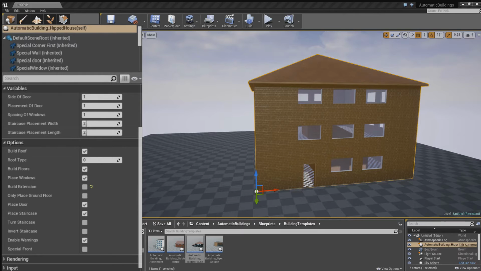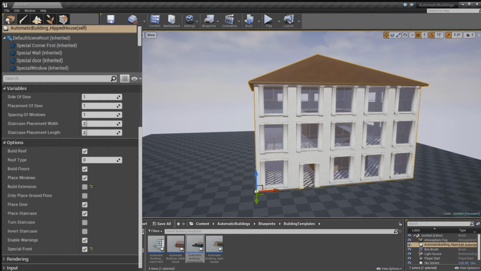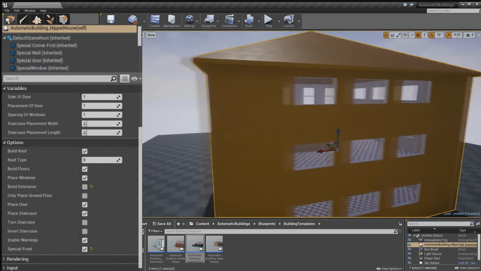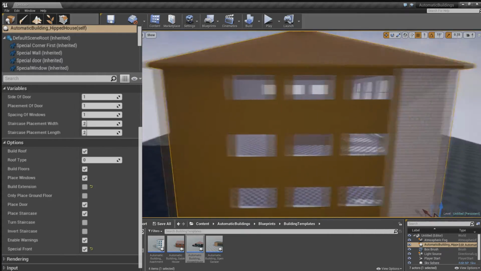If you want to have special meshes in the front, then enable special front under options. This is useful if you want to create a building which has special features in the front, for example an apartment building.